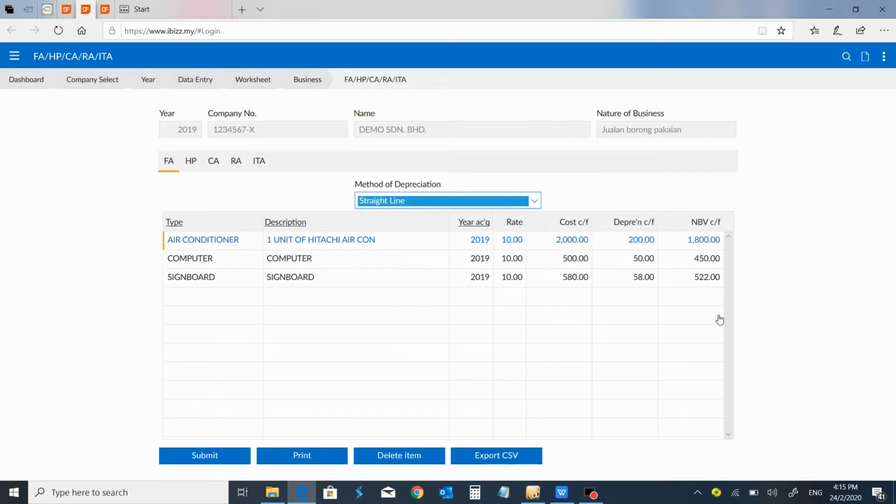And this will be where you prepare all your asset listing, which includes your fixed asset, hire purchase, capital allowance, and this is for the RA and ITA. Of course, for your information, if at present you are using any Excel or Lotus to get these schedules ready, you can import these schedules to the software by following some of our steps. We do have this e-tutorial to guide you to proceed so.